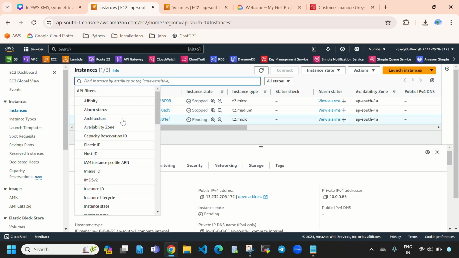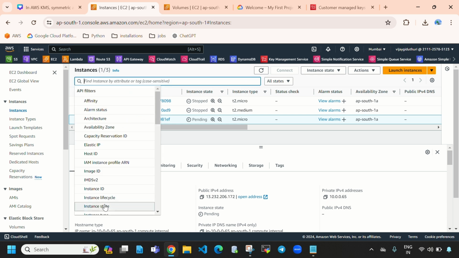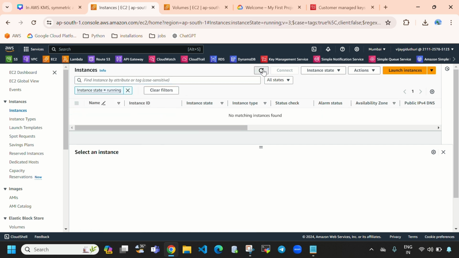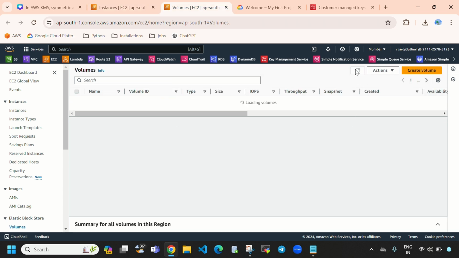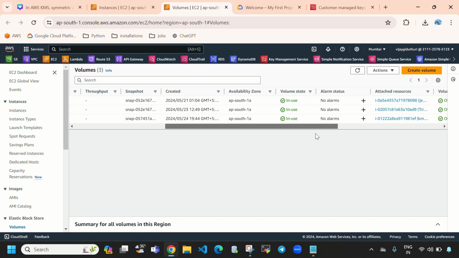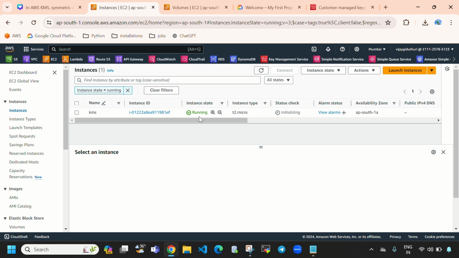So let's keep instance state equal to running. Here it will display all the running instances. When I come to volumes and reload this, here you can see one volume has been created, and another volume has been created. When we create an EC2 instance, a root EBS volume is automatically created. Here you can see our instance is in running state.